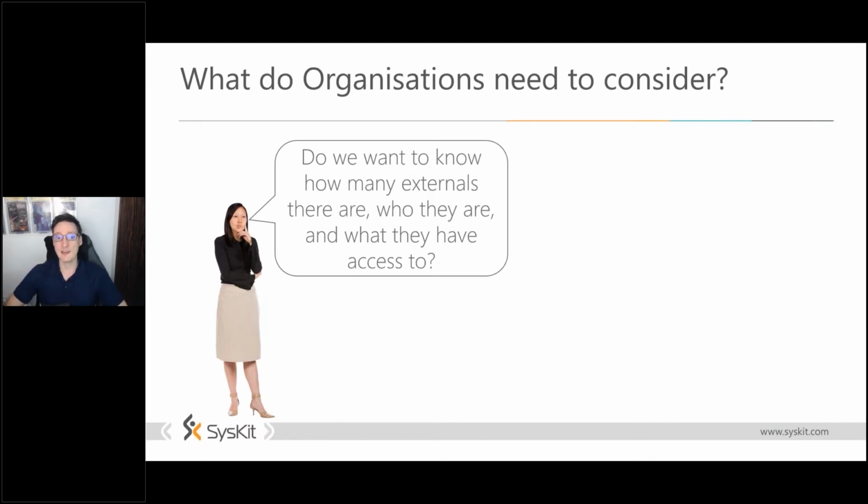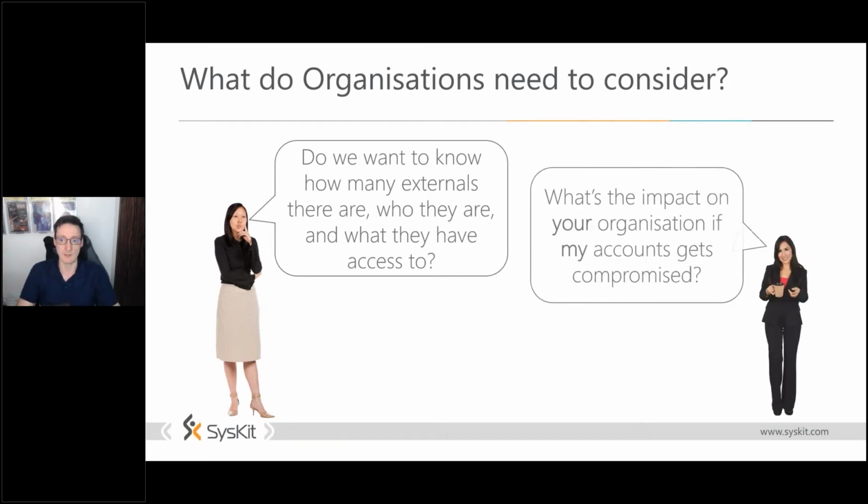And obviously, you might really need to know who are those people that you're working with. Who are they? What are they doing? What do they have access to? Because when you open up your environment, you want to make sure that you've got the overview overall of what is happening generally.